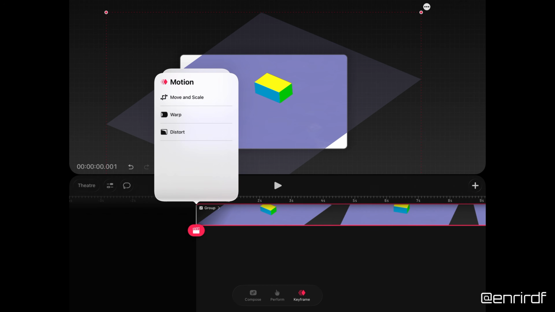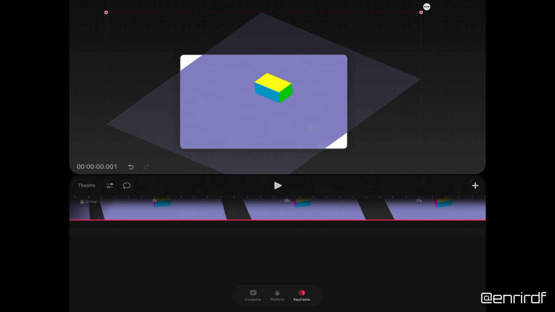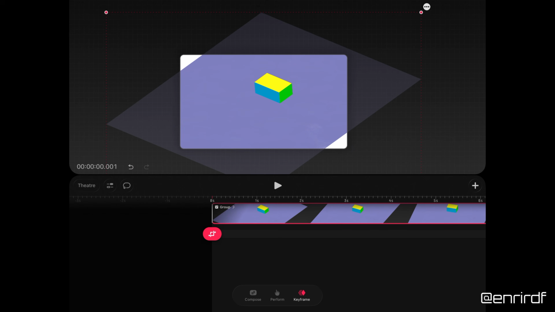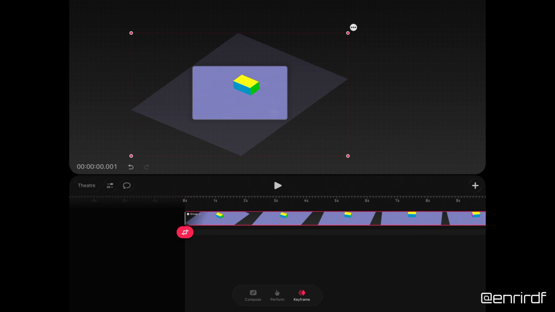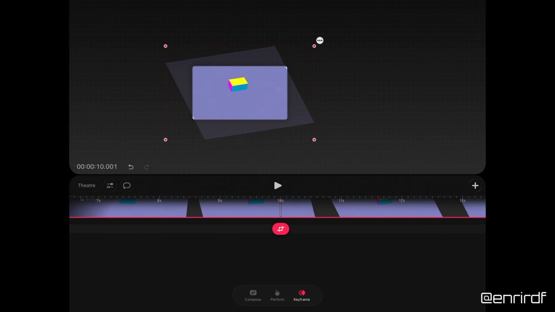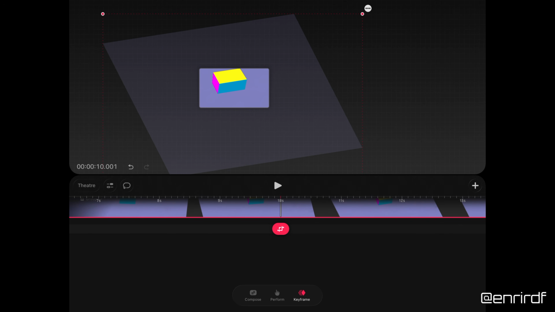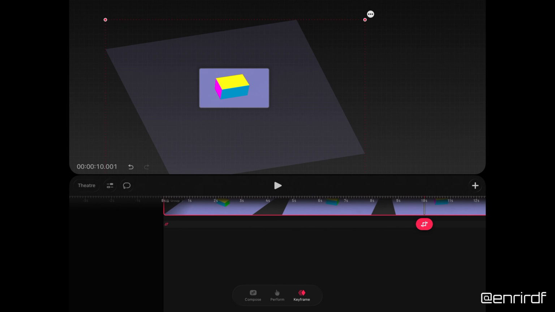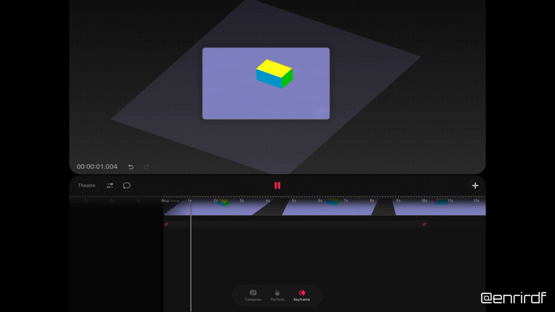With the Move and Scale tool, I set a keyframe at the beginning of the timeline, a second one at 10 seconds, resize a little here. At 10 seconds I get much closer. Trend curve to linear and vamos!